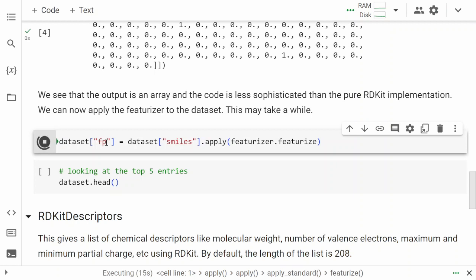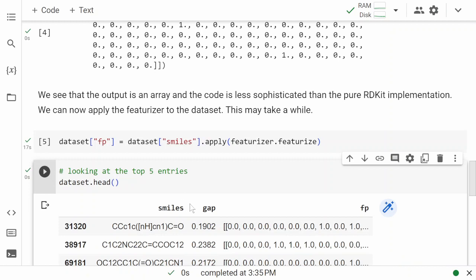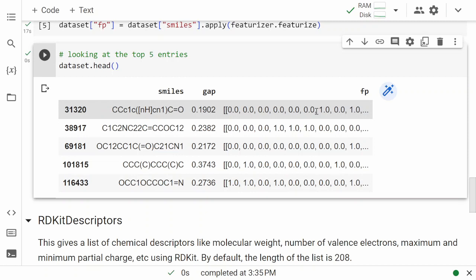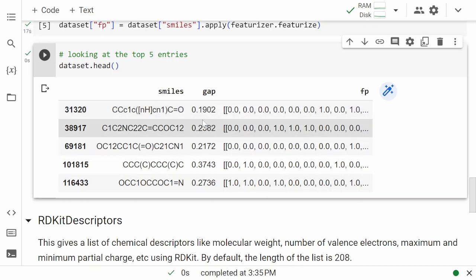And once this is generated, we can look at the top of those entries, and we see now our dataset has the SMILES column, the gap, the HOMO-LUMO gap, and the FP part, which is the fingerprint, which contains zeros and ones. So essentially this FP could be the X for our molecular input, a molecular representation to our model. So this could be the X, and the gap could be the Y. And so now we have all numbers in there, which would help us to train a machine learning model.